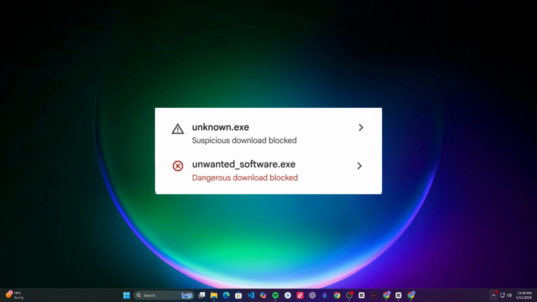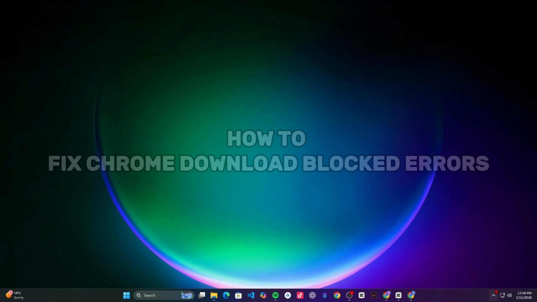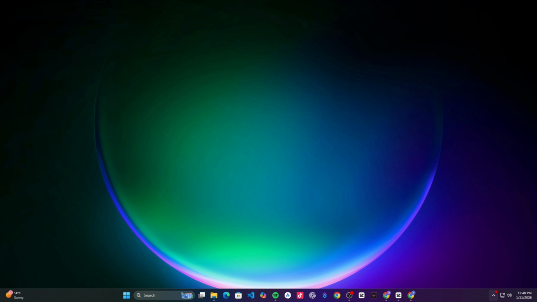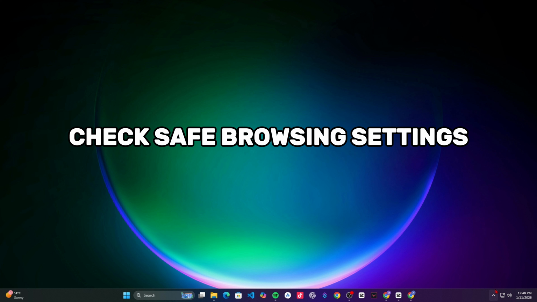Are downloads in Chrome being blocked? Don't worry, I'll show you the fastest ways to fix it on Windows. Step 1. Check Safe Browsing Settings.